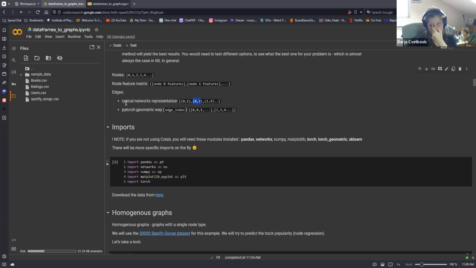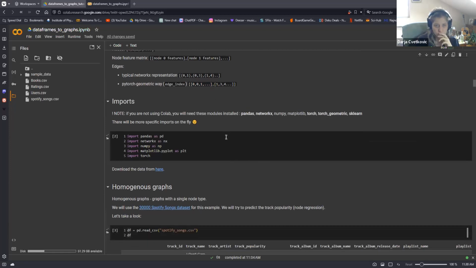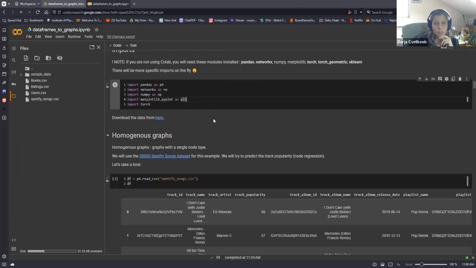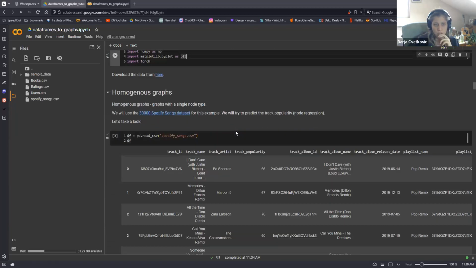You also have the PyTorch Geometric way, which is what we need to do machine learning and to represent our graphs in PyTorch. This is called the edge index, and it's also a two-dimensional tensor where one of the components is the source nodes, and the other component is the target nodes. So, like here, node 0 connects to node 1, node 0 connects to node 3, node 1 connects to node 4, and so on. Okay, so finally, imports. I already imported these, so you will need pandas, NetworkX, NumPy, and Torch, basically. And so we can start.